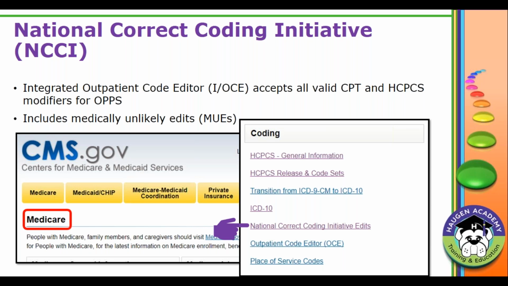They are updated quarterly, which means it's April. We had new CCI edits go into effect on April 1st, but the manual that I referred to earlier is also there, that explains how to apply some of these CCI edits and when you can and can't code things together.